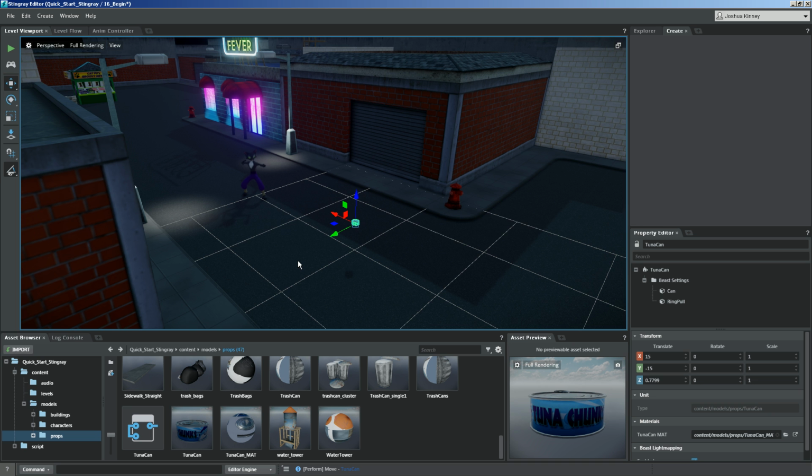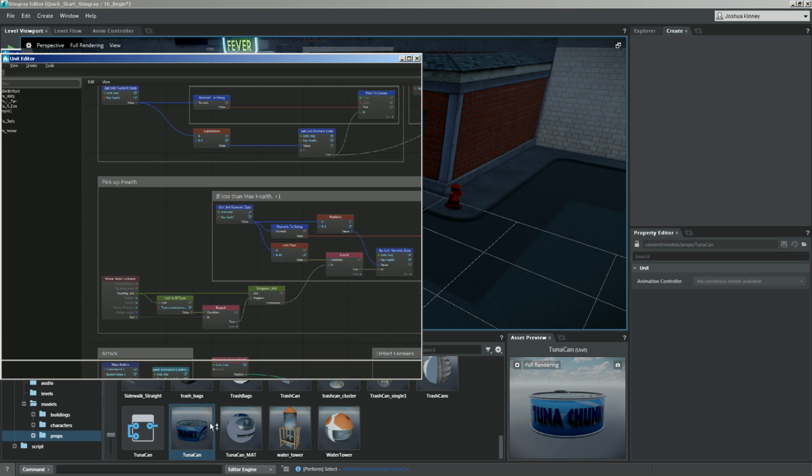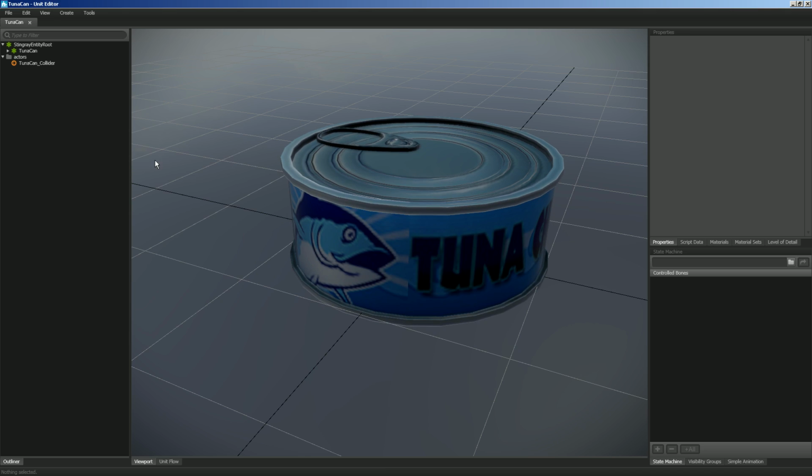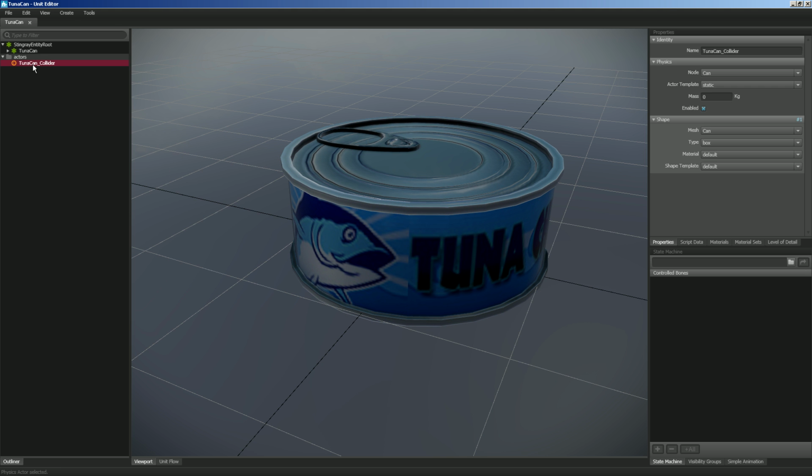And we might even add an animation to it or something like that. But let's not get ahead of ourselves. Let's double click on this tuna can and bring it up in our unit editor. Now the tuna can, as you can see here, has an actor on it. The tuna can collider is going to work as the collision component between us and the player. So the collider, you can see, is going to be static.